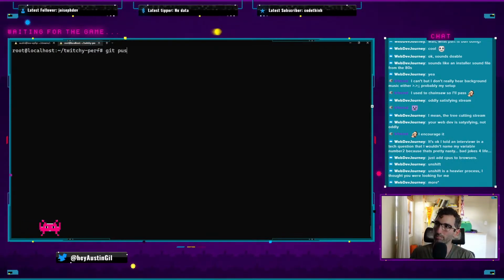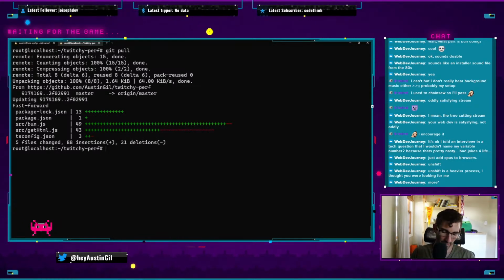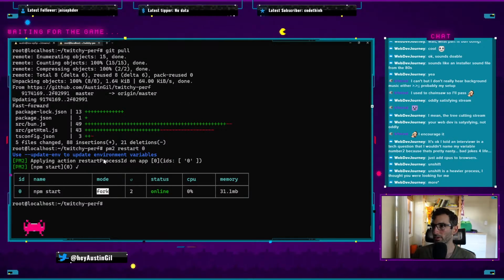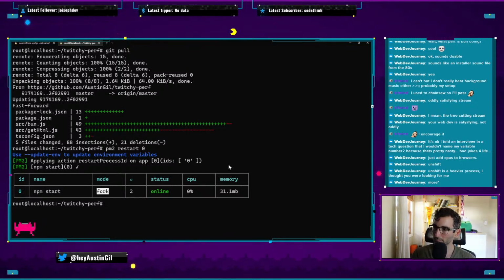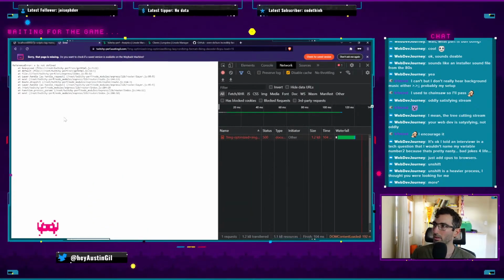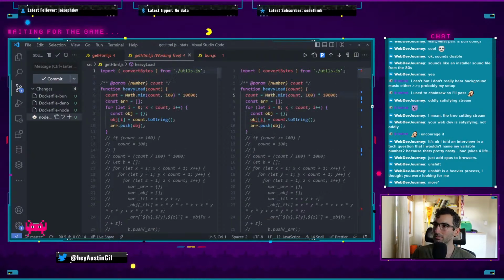Let's git pull and let's pm2 restart the 0 process. Applying action restart process ID. There we go. Reload this sucker. Uh-oh, X is not defined in get HTML. Yeah, it's not. Why didn't anyone tell me?